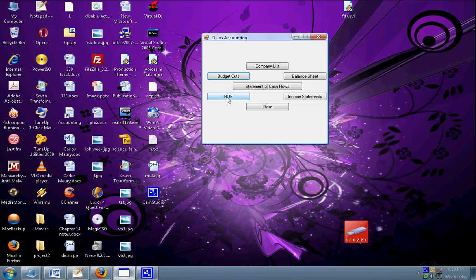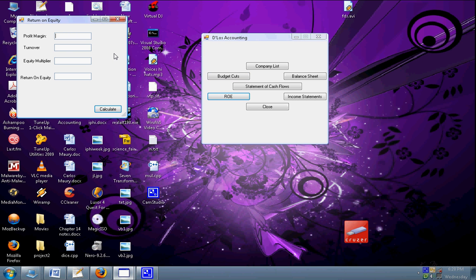And also what we have here is the return on equity. Return on equity is basically a percentage type of thing that also ties in with the balance sheet, income statement, and statement of cash flows. And the profit margin is usually a percent. So for something like 10%, I can do 0.1.